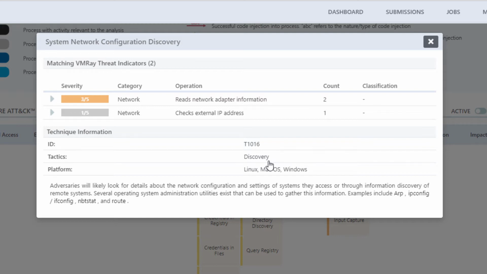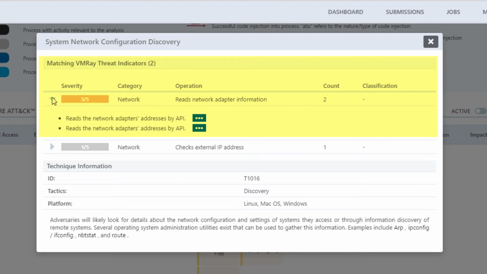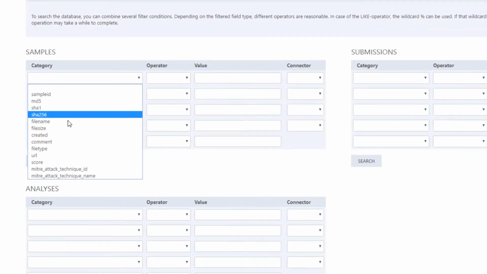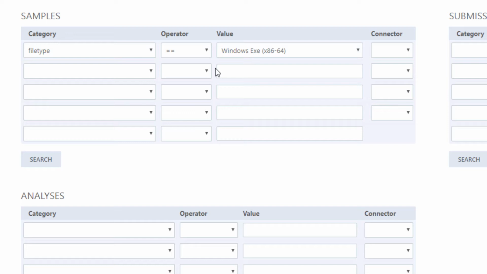With the mapping of our existing VMRay threat indicators to this framework, enterprise security teams can now build a common knowledge base to drive malware detection, incident response, and threat hunting using a consistent model across all of their security products. Users can now use extended search to find malware samples that trigger a specific attack technique.